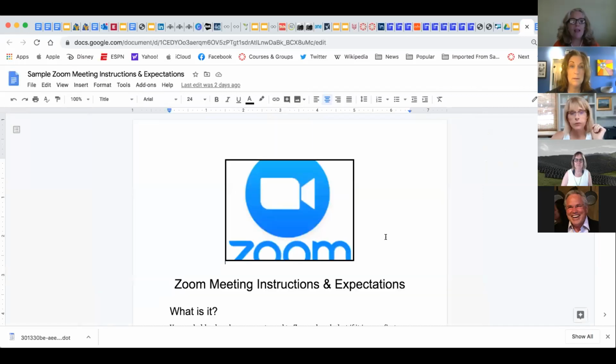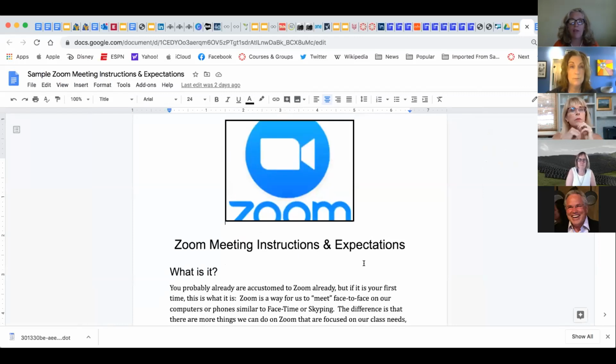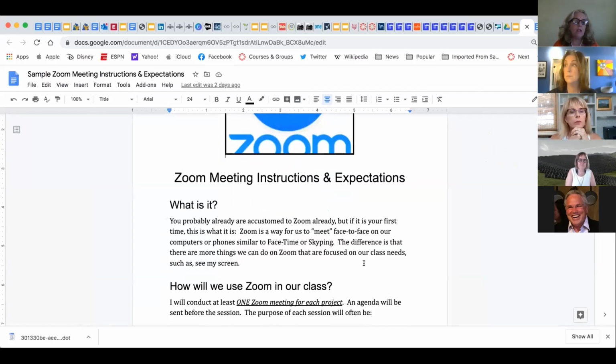And these are my guidelines, so you can help yourself to make a copy and then change it how you would like to if you like this document. I changed this sentence because this didn't used to be true, but I said you're probably already accustomed to Zoom, but if this is your first time, this is what it is. So we might expect that most of our students know what it is, but just in case there's a few who don't, it's polite to let them know what it is.